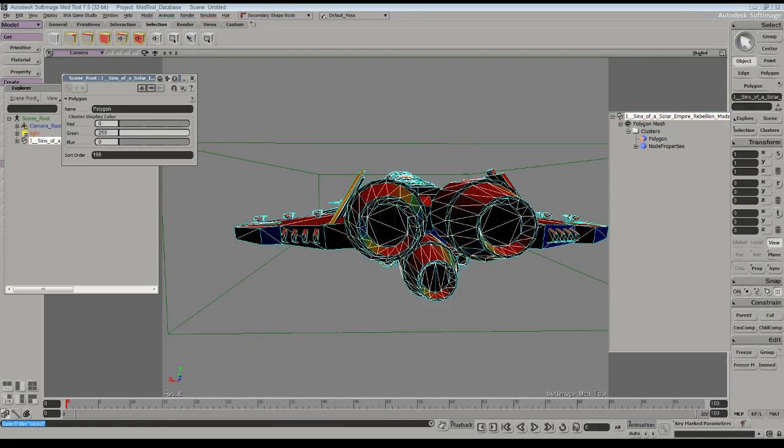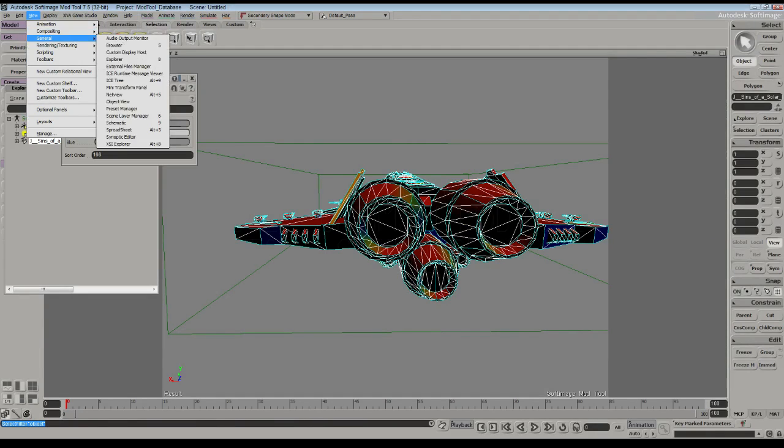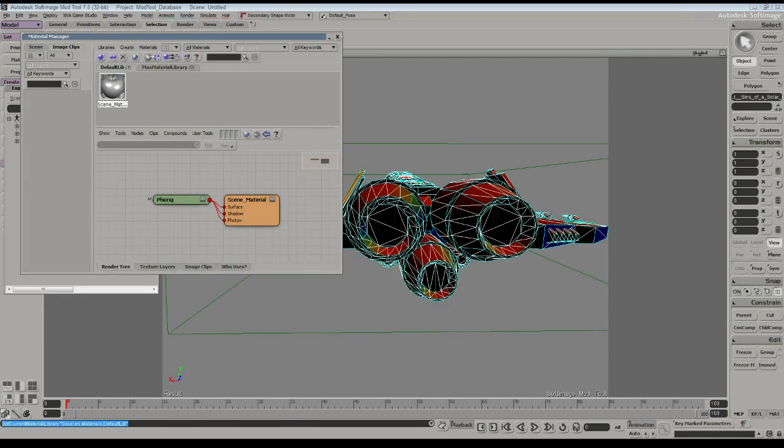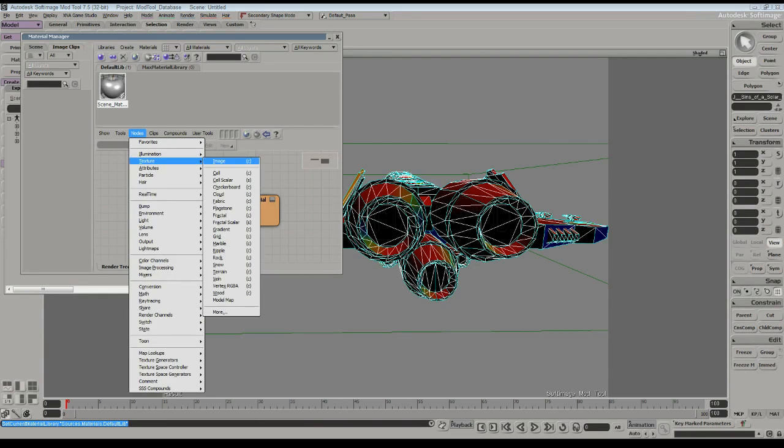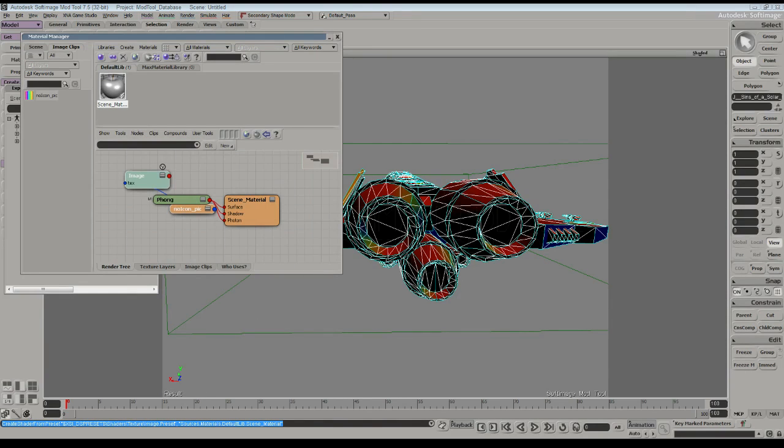And now I'll briefly go over skins, because this is something that's useful. You go to View, Rendering Texturing, Material Manager. And then to add more stuff to this very dull screen, we go down to Nodes, Texture, Image. You need like three of them, copy, paste, and see it's two sections.